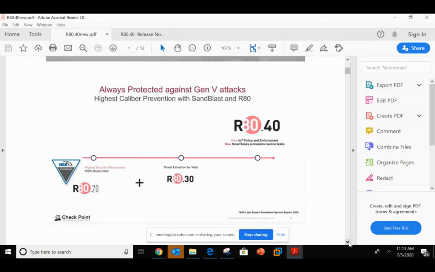So the IoT policies and enforcement, I already told you, we have the certified IoT discovery engine, and it will assess. Suppose the customer has 100 webcams, security cameras or something installed in the network. It will automatically assess the vulnerability, and it will create the policy accordingly. And we have smart tasks that automate routine tasks. Let's say, lots of smart tasks are released.